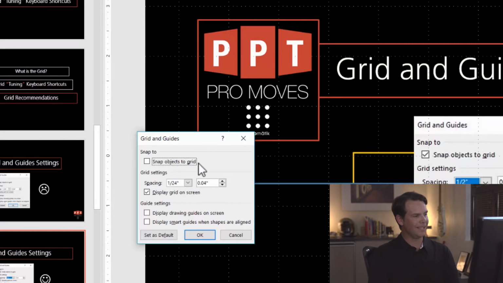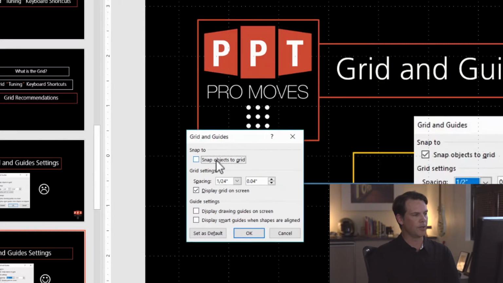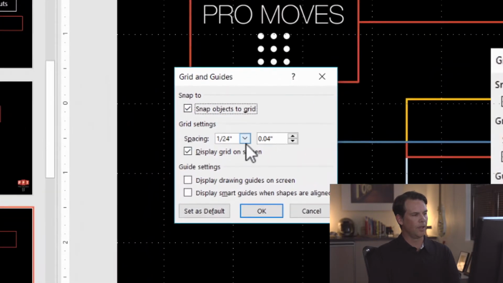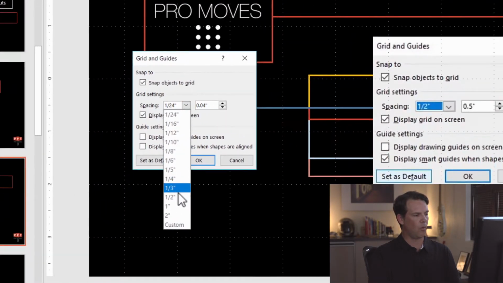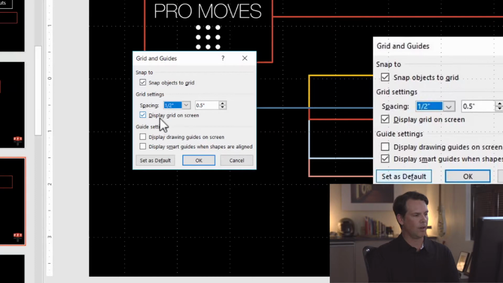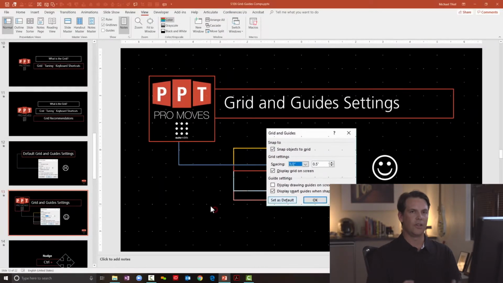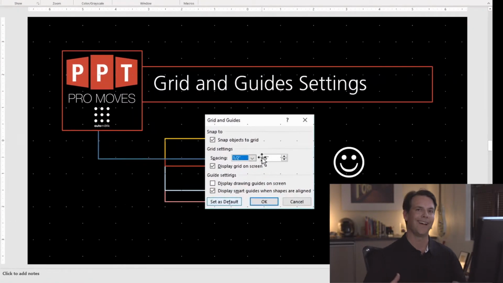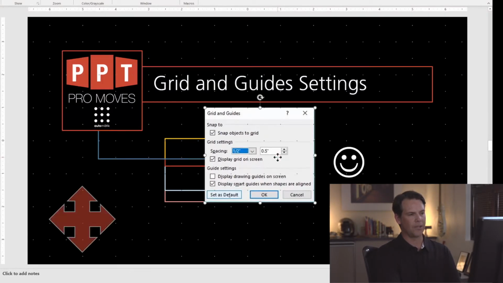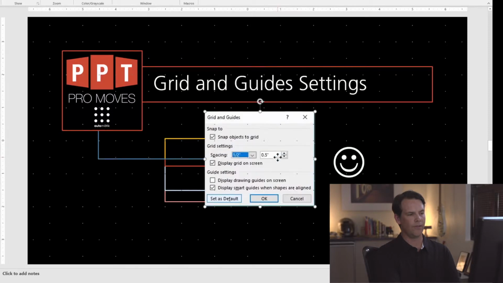Okay, so remember I said let's snap the objects to the grid. I'm going to turn that on. We said let's set the spacing to about 1/2 an inch. We want to display the grid on the screen. Let's turn on our smart default settings and let's set that as our default. Now you're going to notice immediately a couple big things have changed. Our grid is a lot roomier. There's more to it. Now every time I move an object around, it's going to move very fast.